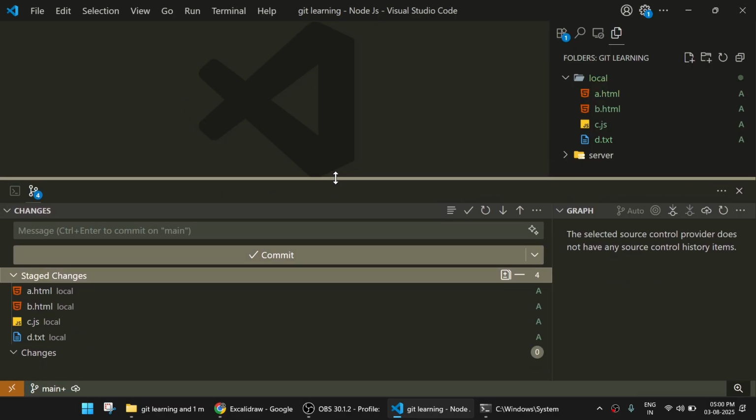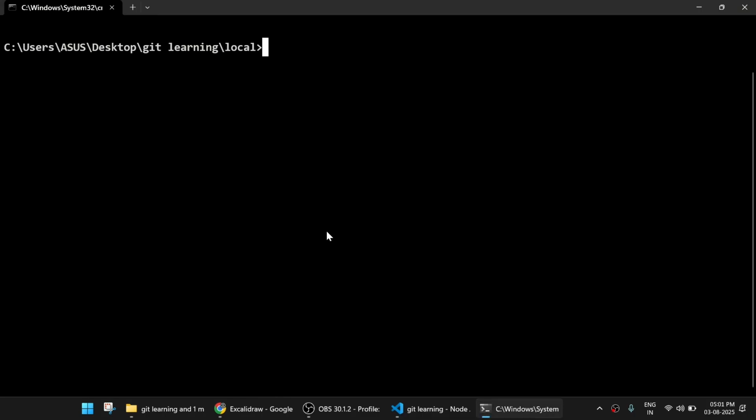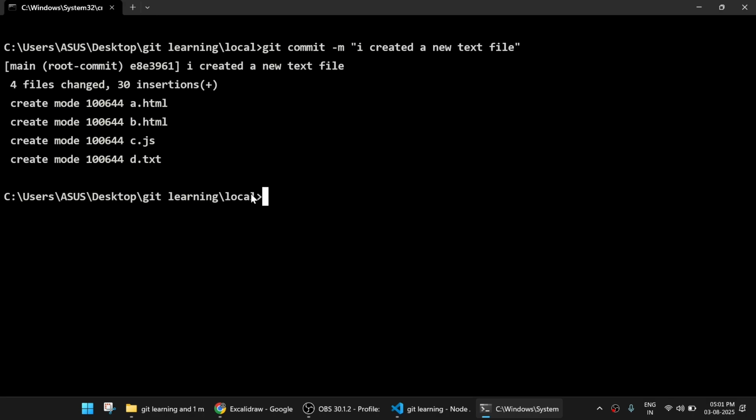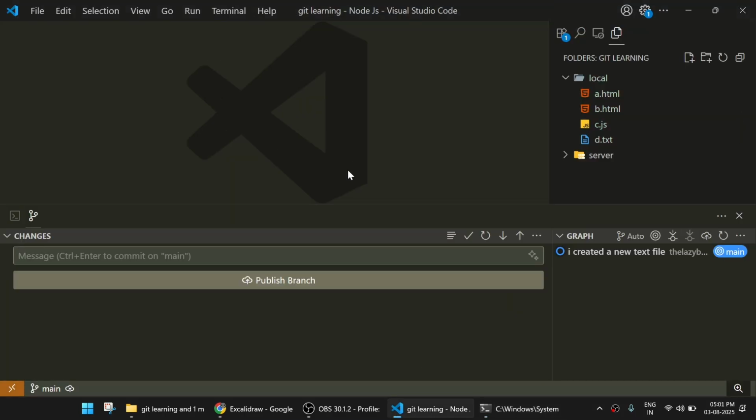Now let's understand what a commit is. A commit means that the temporary changes I made to my files, I'm now going to make permanent. How to make it permanent? Just use the command git commit -m and a message. You can type in anything here, like I created a new text file. After I hit this command, it tells you 4 files changed, 30 insertions. I'll get back to this later. I just want you to understand the different statuses that I've mentioned so far.